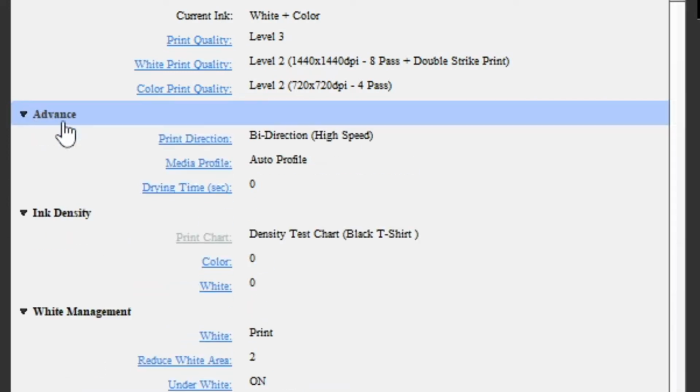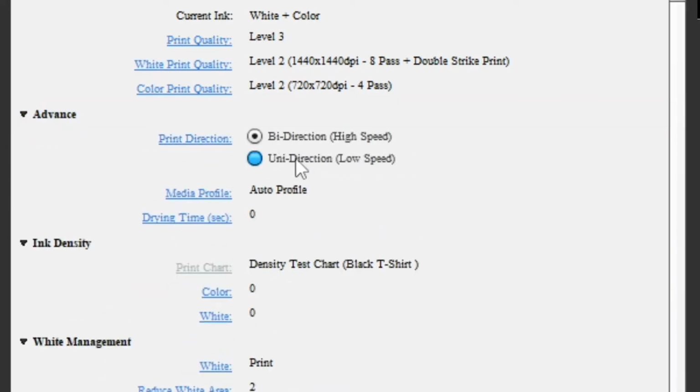As for advanced here, you can change the direction of the print to unidirection, but I do like keeping it at bidirection. It gives you a quicker print overall, and I usually don't see any lack of quality. So that's typically left the same. Everything here is going to be the same.